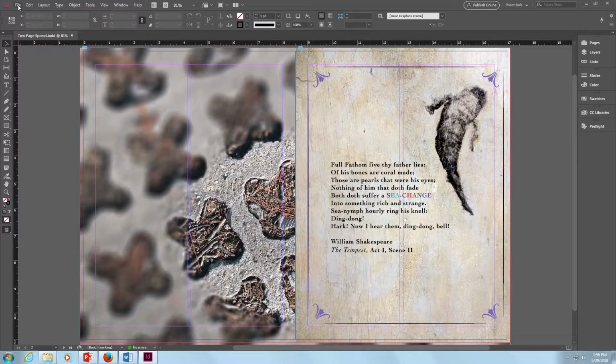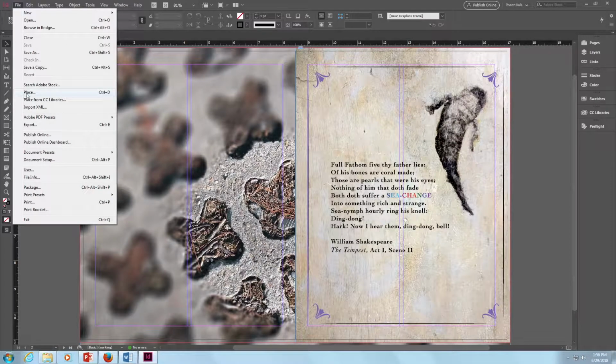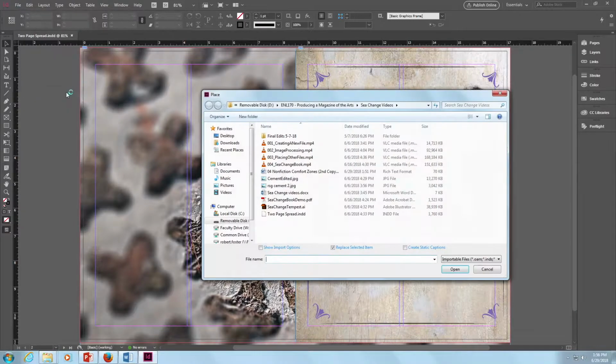You'd use the place command as we normally did before, and we're going to place an RTF format file, which preserves all the formatting in the file, the text file. So I have one in here in the file for the comfort zone article that we did in the last SeaChange. We want to show import options because we want to set these when we import.